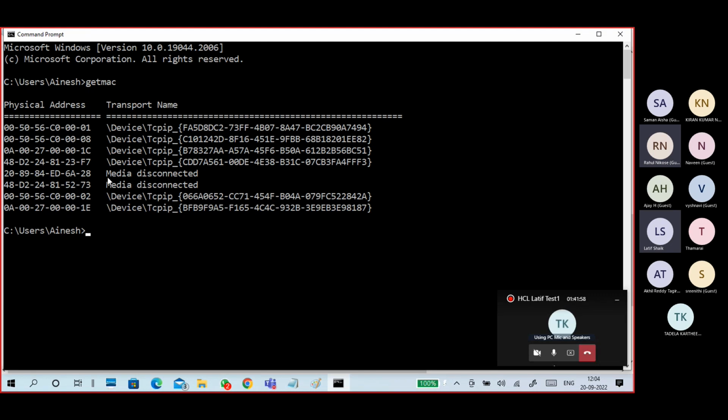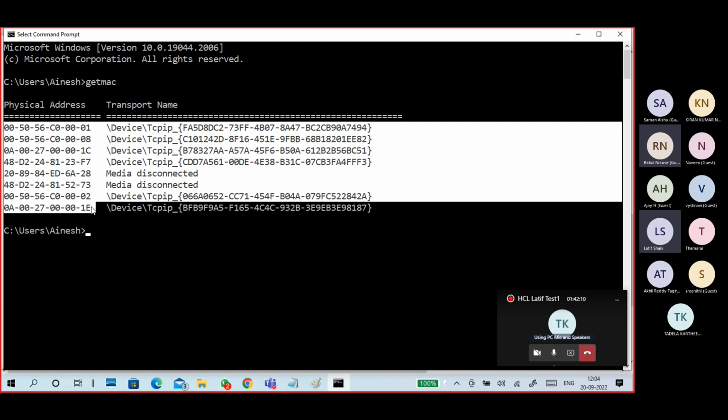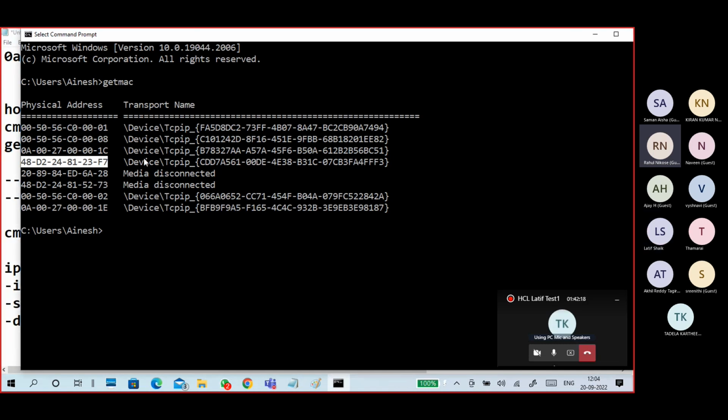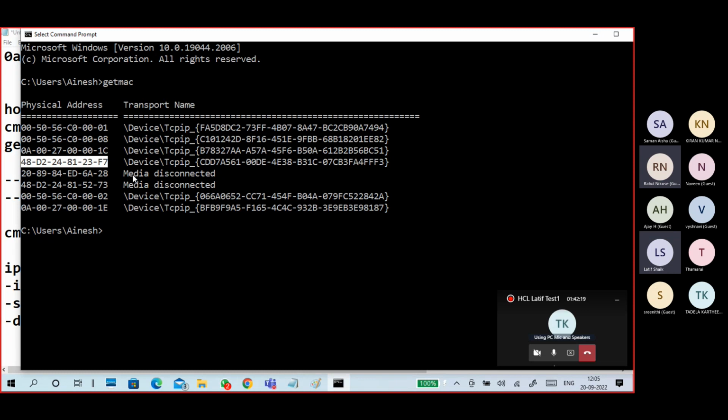So we don't know which adapter it is exactly. The direct name of the adapter we don't know. But it is displaying multiple physical addresses, meaning MAC addresses. If you have only one adapter, then you will directly know what your MAC address is.